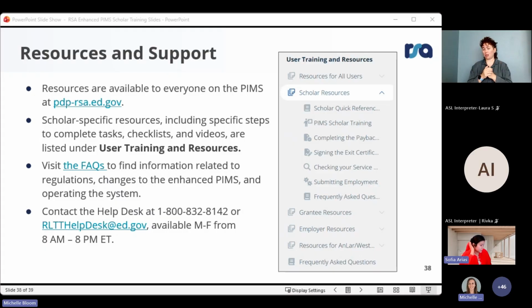And of course, our help desk is available at 1-800-832-8142 or at the RLTT help desk at ed.gov. Our help desk is available Monday through Friday from 8 a.m. to 8 p.m. Eastern Standard Time, and we are closed on federal holidays.